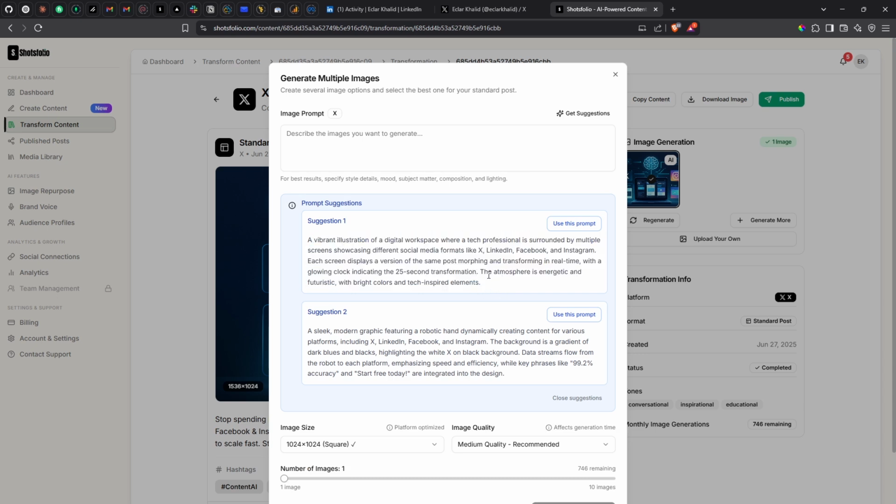So you can copy this prompt, and then you can go to ChatGPT, paste it there, or any image generation platform, and then it's going to generate an image for you. You select the image size, the image quality, and the number of images. These are going to consume your monthly images. The usage stats, let's say you have 300 transformations, 200 images, they are going to reset every month as long as you pay.